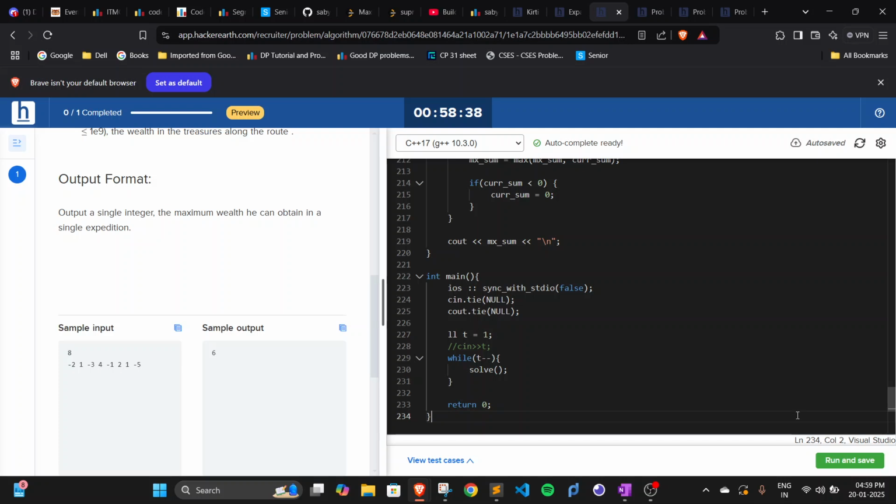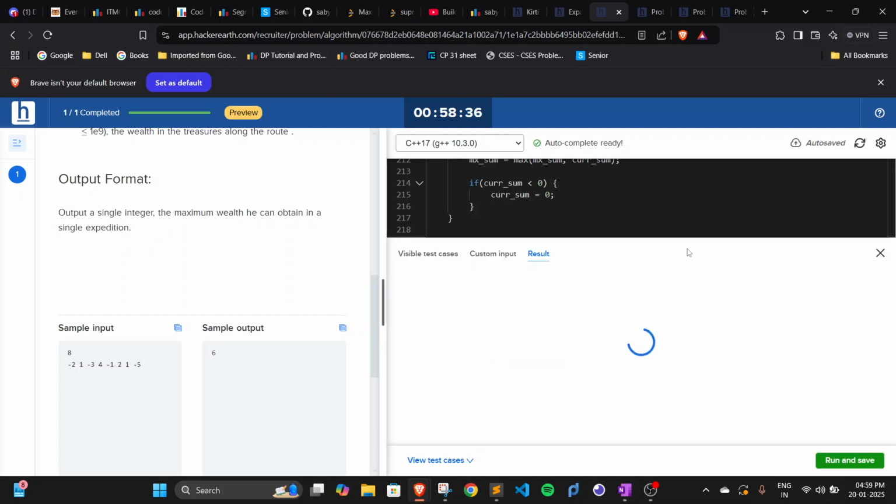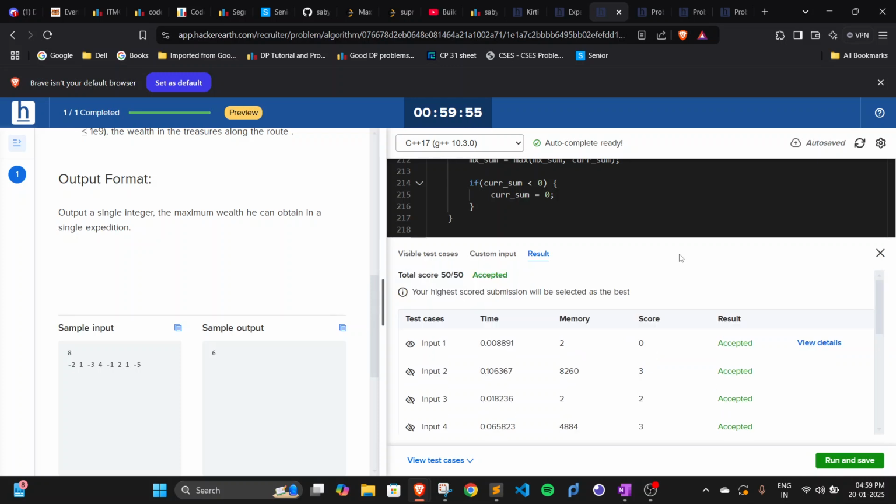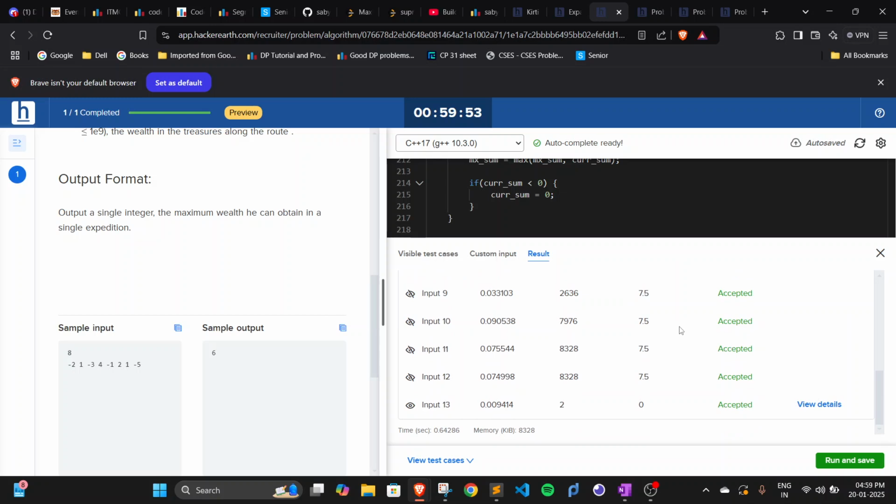C++. Let's see whether all the test cases are passing or not. Okay, all the test cases have passed.